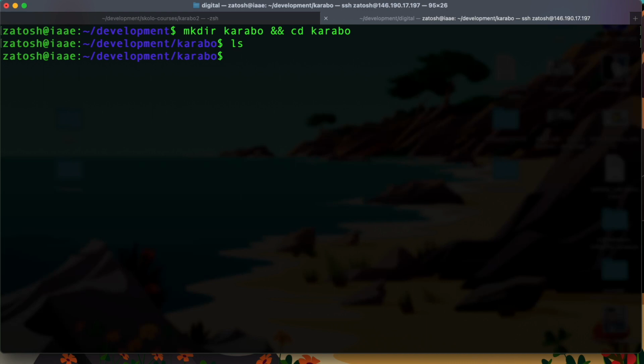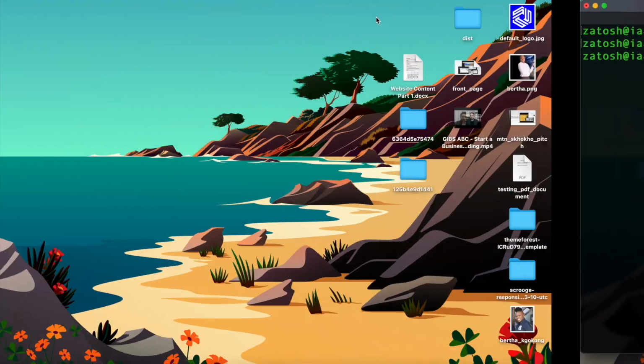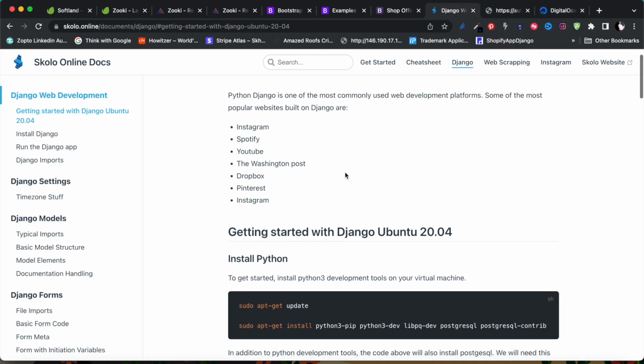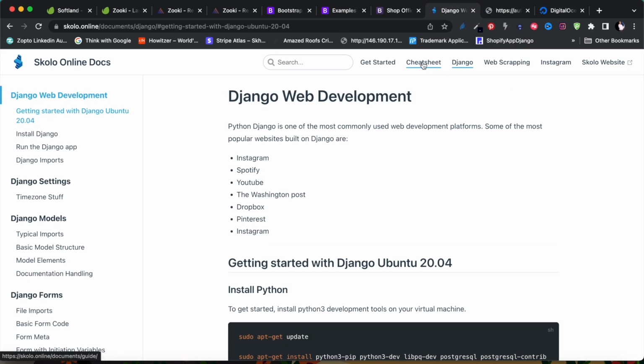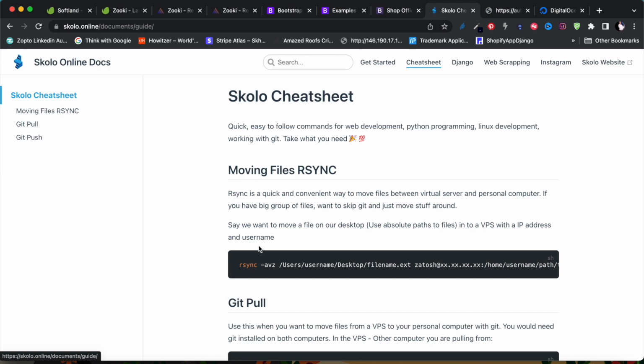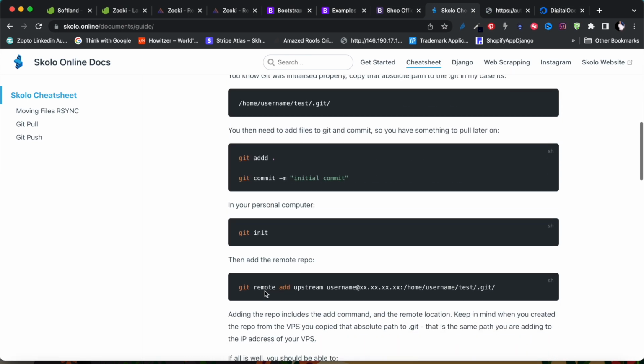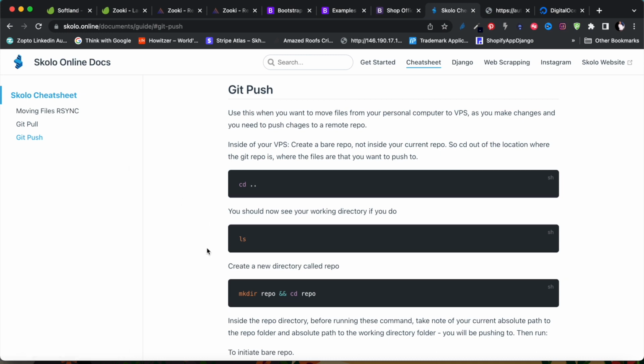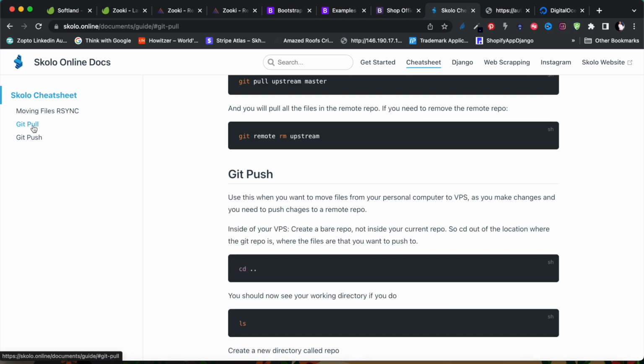So for me to be able to do that, I need to build a repo, and a couple of other things. The steps to follow to build a repo are inside of my documentation. I think it's under a cheat sheet. Under the cheat sheet, there's Git Pull and there's Git Push. So you need both Git Pull and Git Push.